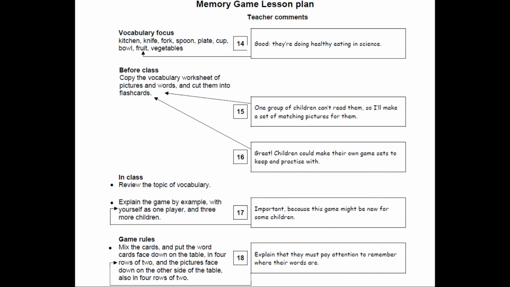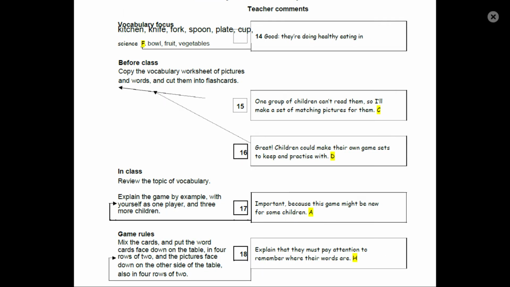Game rules. Mix the cards and put the word cards face down on the table in 4 rows of 2 and the pictures face down on the other side of the table, also in 4 rows of 2. The teacher's comments are, explain that they must pay attention to remember where the words are. The answer is procedure. Let's look at the next one.